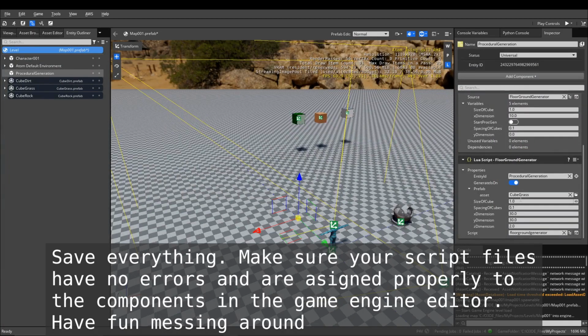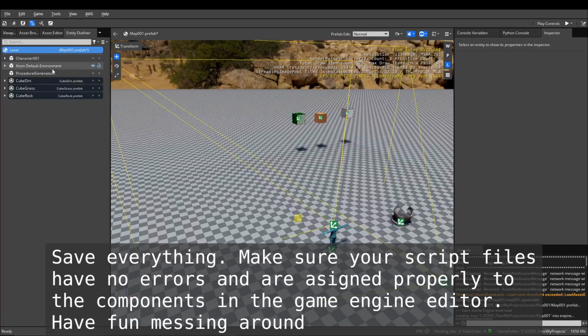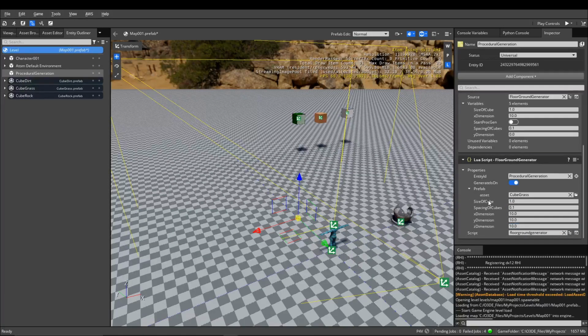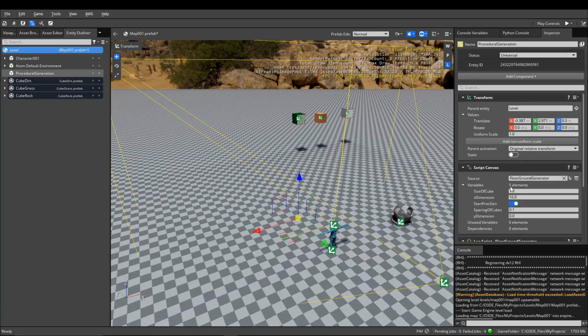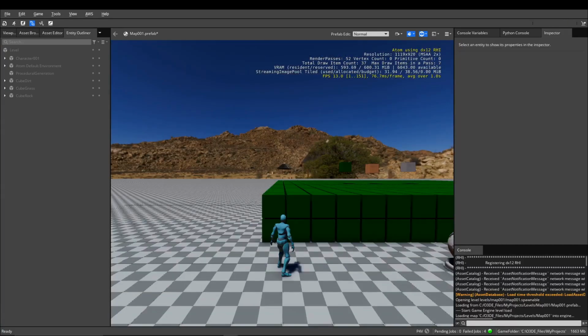And save everything, make sure your script files have no errors and you have assigned your script files properly to the components in the game engine editor, otherwise it will not be recognizing. The game editor will not be able to communicate with the script. Again, take your time, fix your errors, don't overcomplicate your first methods right out of the bat, otherwise it will only complicate your life.